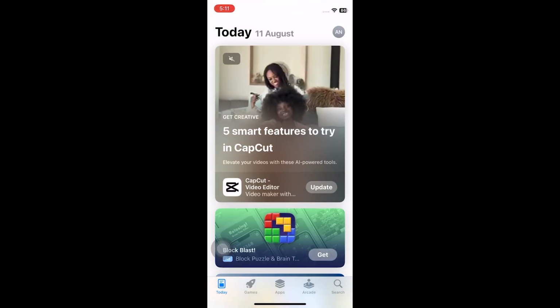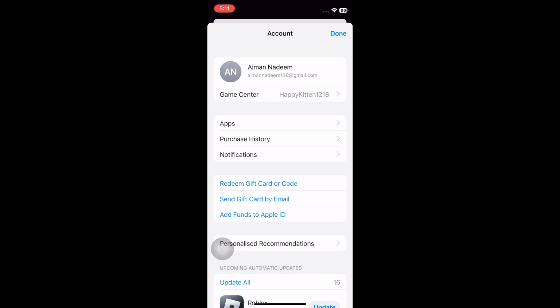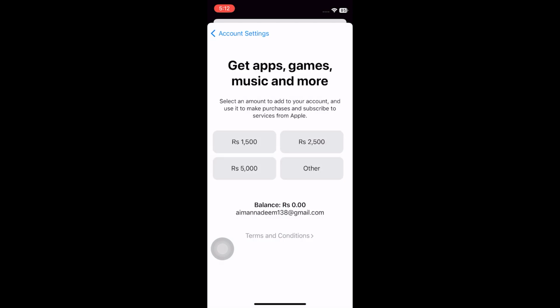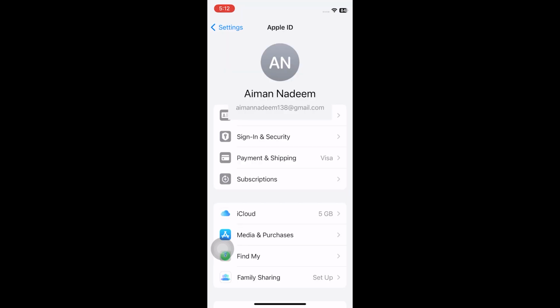Tap on your profile icon located in the top right corner of the screen to access your account settings. From there, go to Add Funds to Apple account and check if you have sufficient funds available. After that, return to the Settings app.